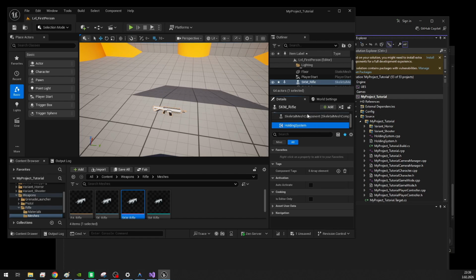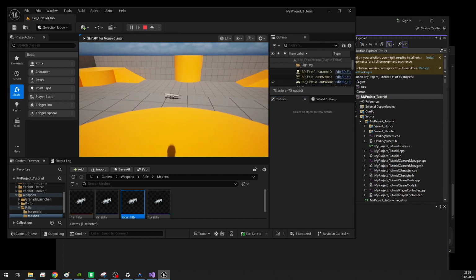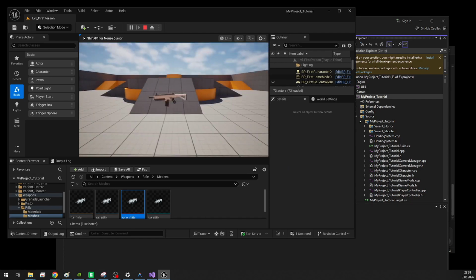And also I need to enable the physics too. I press the physics and simulate physics, enable it. Now let's see if it's gonna work. There you go. Now I can move the item.